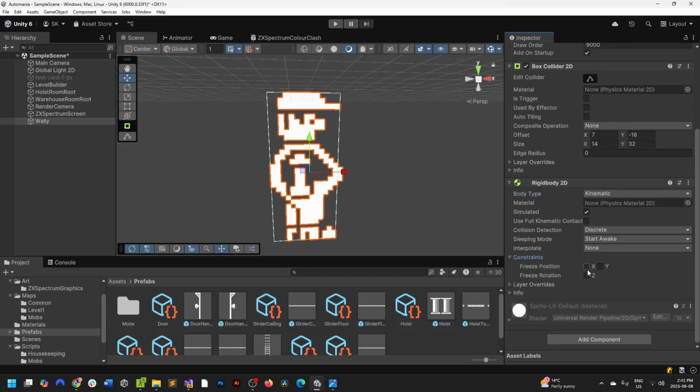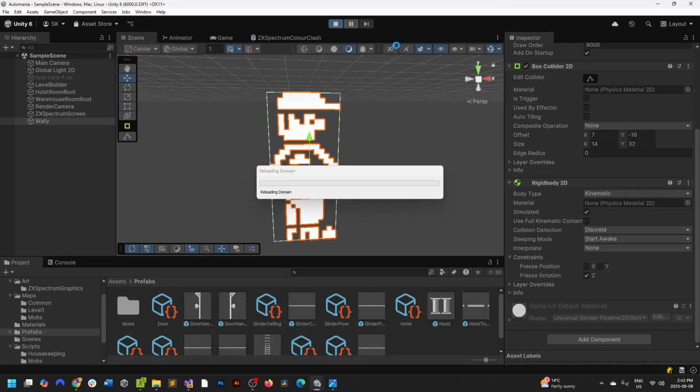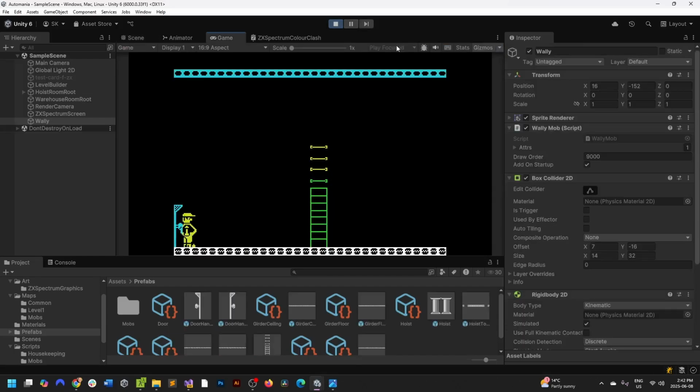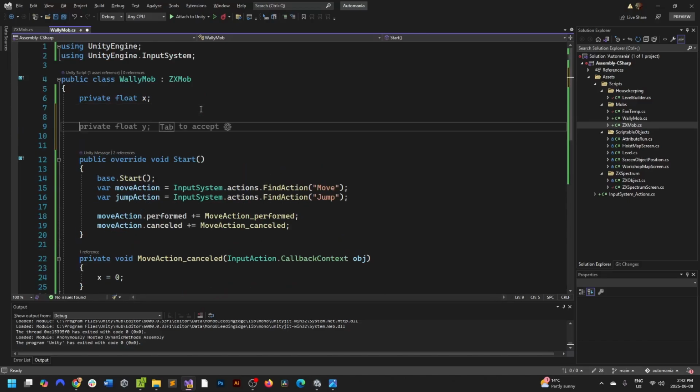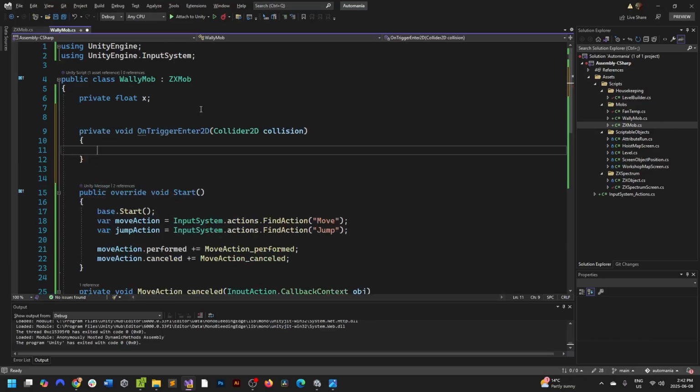Constraints. Yeah, let's just leave it as that just now. Actually, freeze rotation on Z. We don't want it to rotate. If I didn't work there, that's fine. So if I go to our code again, and this is our Wally mob, and I do on trigger enter 2D print collision dot name. Okay.